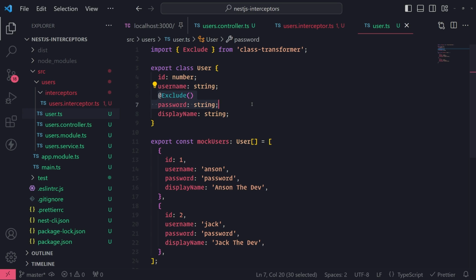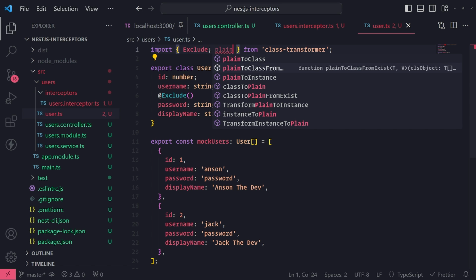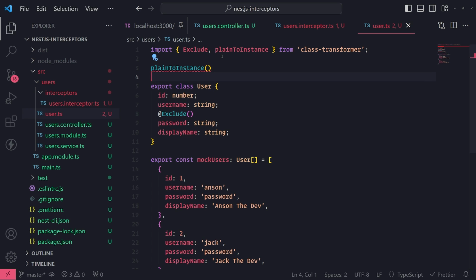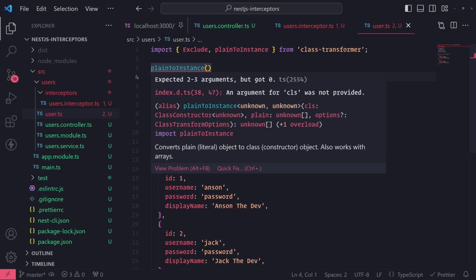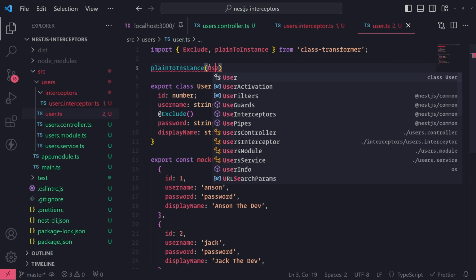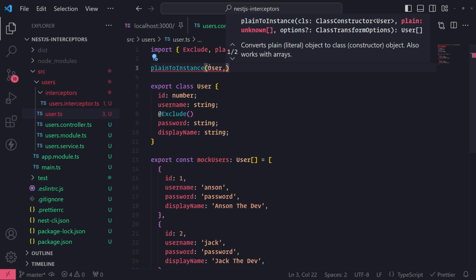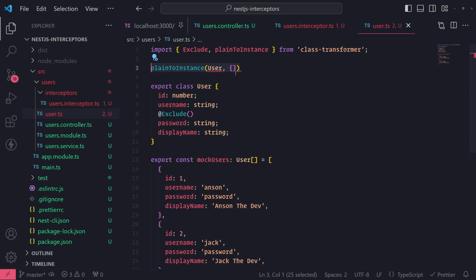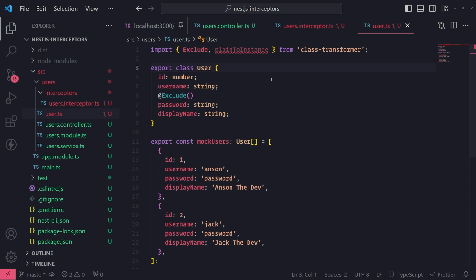So when we transform those user instances, there's this function that we can import from class-transformer called plainToInstance. And I can actually call plainToInstance like this. And then what I can do is pass in the class that I want to transform the object to, and then the object itself. Obviously, we don't have the object right now, but this is just an example of what the syntax looks like. So when we do that, it's actually going to create the new object, but exclude the password.